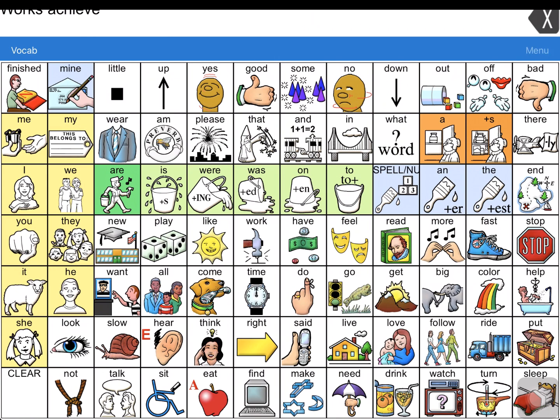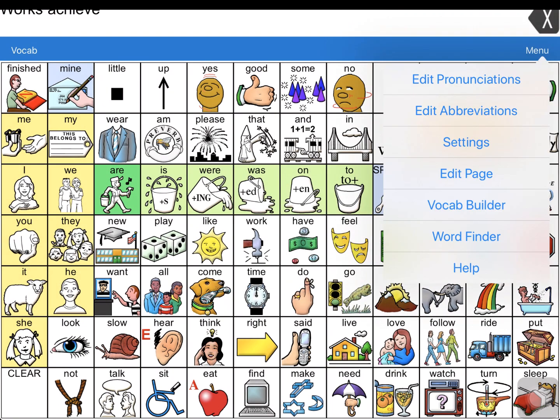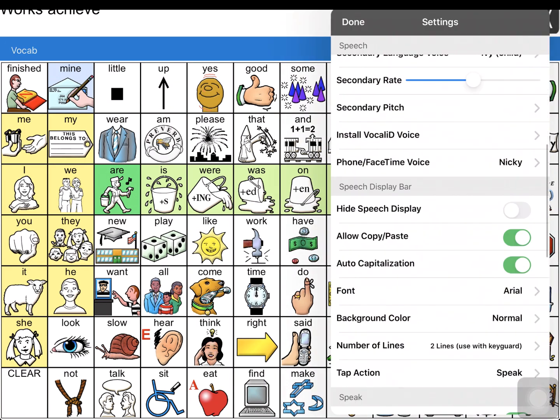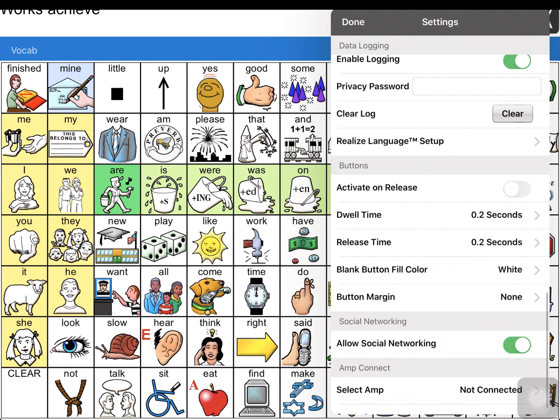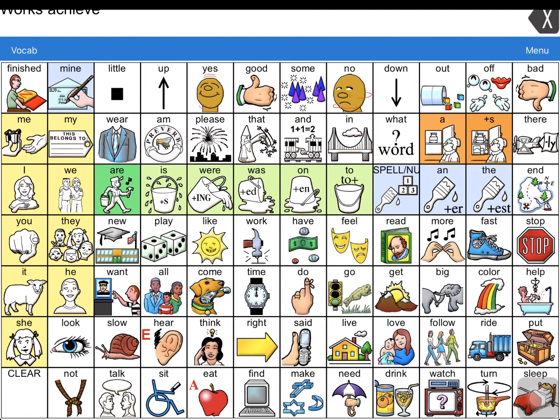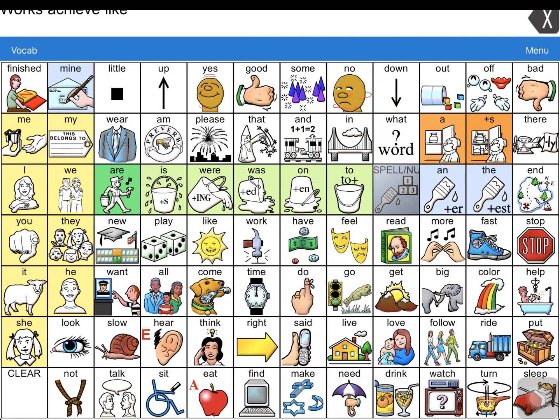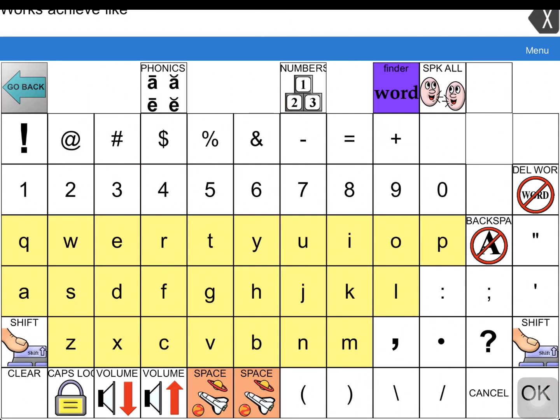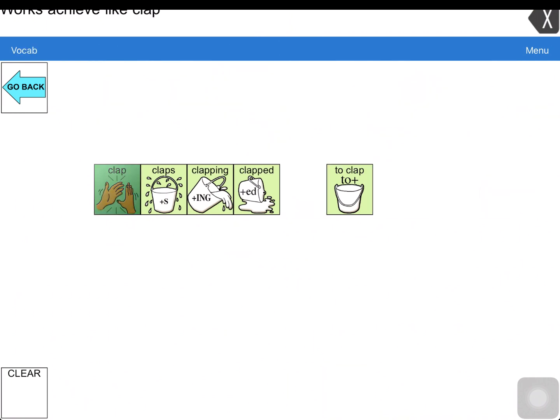Now let's go back and turn it off so you can see what it's like. Settings, scroll down to buttons. Activate on release is turned off. You can see that there is some of that grey. There's not that much of a difference in that feedback. But definitely in Proloquo2Go, you can see it a little bit better.